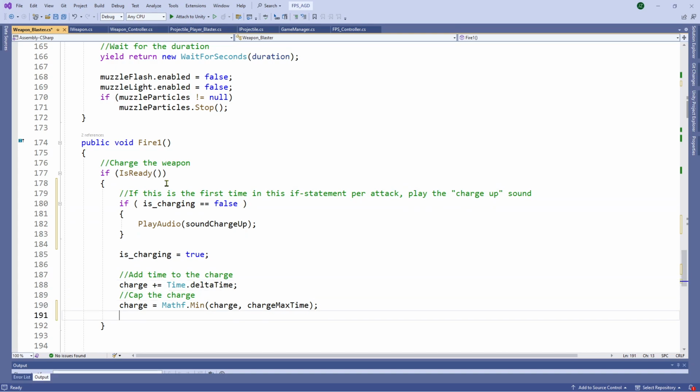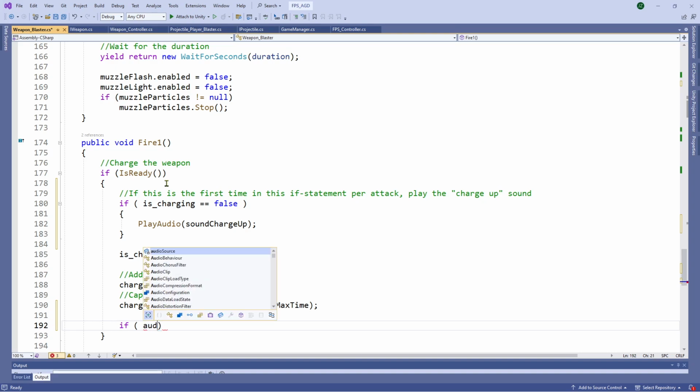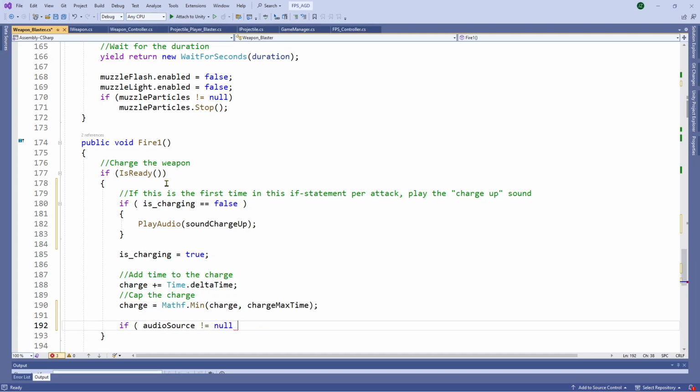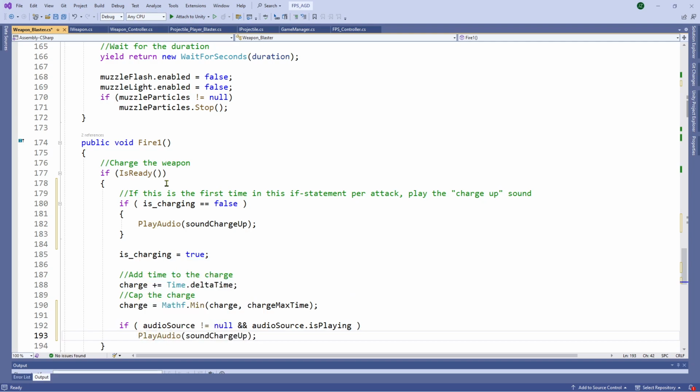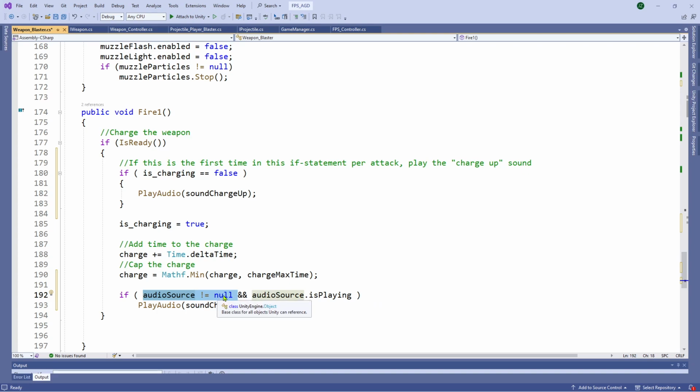And then after all of this business, I want to check to see if it's currently playing a sound. We want to null check, and I know I have that method to do it safer, but this works too. We check to make sure the audio source isn't null, and then I check to see if it is not playing. If it's not playing a sound, we'll then play a charging loop sound.